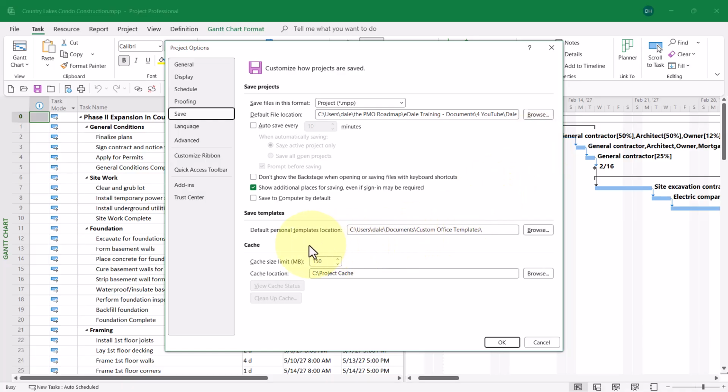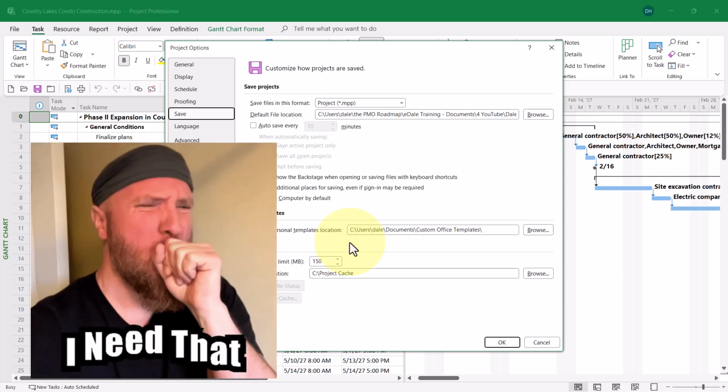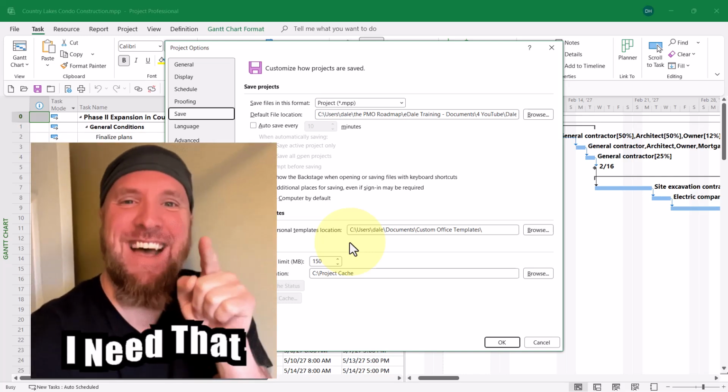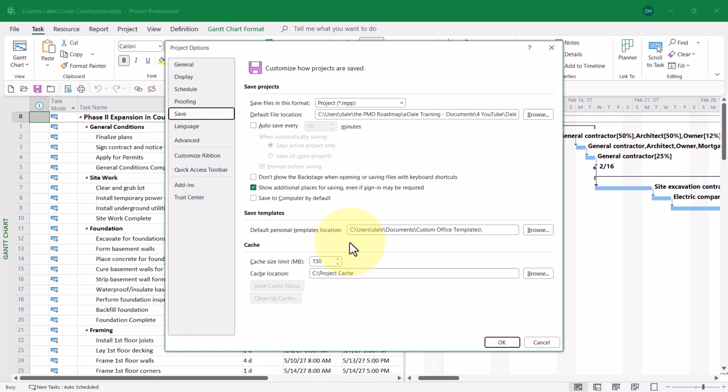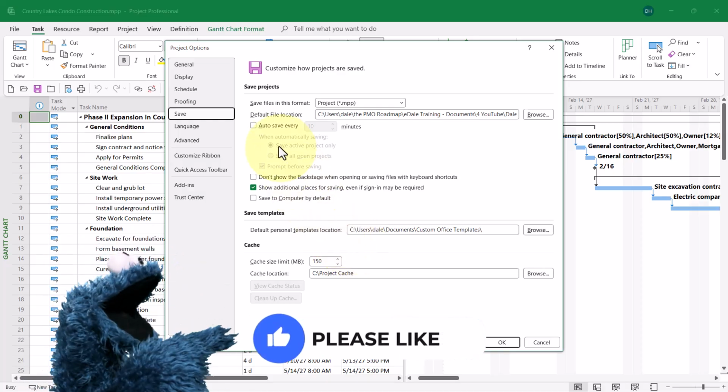Also down near the bottom is the default Personal Templates location field. This is where you can tell Microsoft Project where you store your personal project templates or where your company saves company templates. Now that's probably going to need to be a shared network folder, for example, but those are two options I think that are really helpful. And then there's a third one.